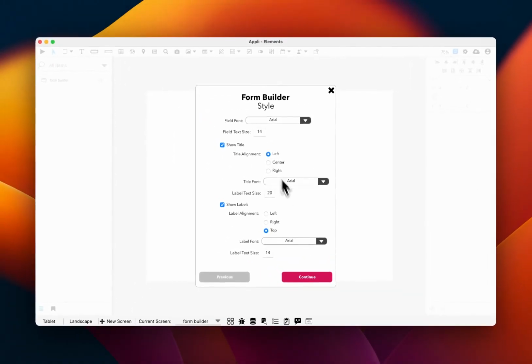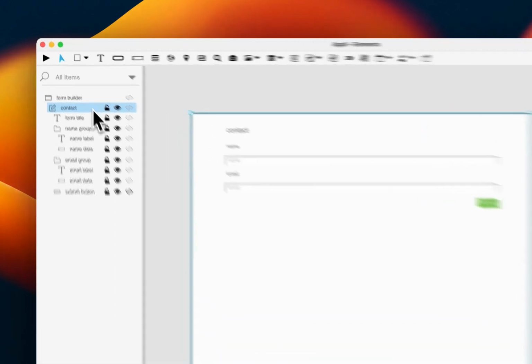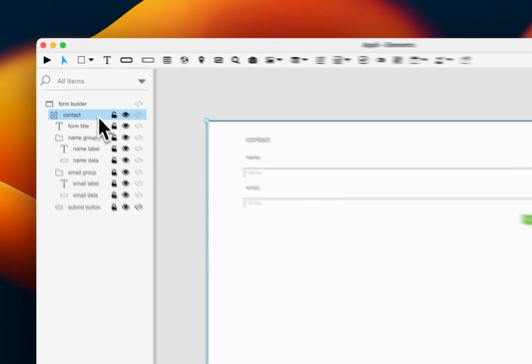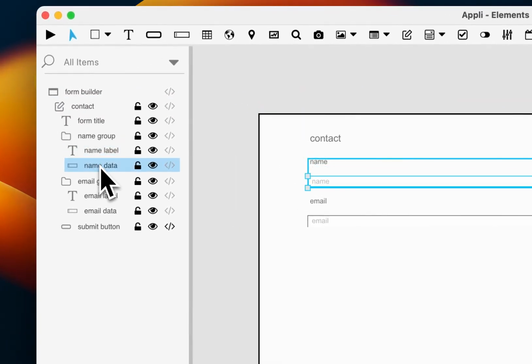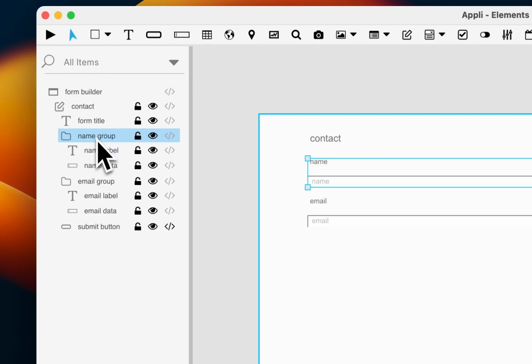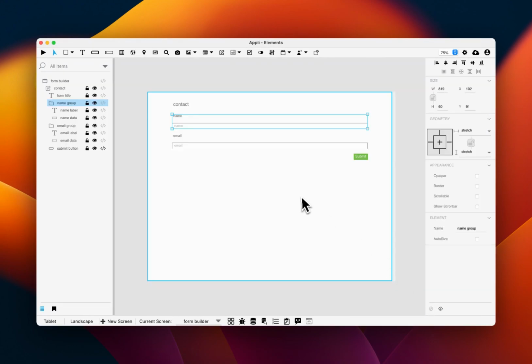And then there's some styling that you can do if you want. And once it's done, it creates a form for you. Notice that it's exactly the same as we did earlier. It created a form, called it contact, and it added elements inside it. The difference is that it added labels and a field instead of just the field, and it grouped each set of label and field. But it's basically the same. If we check the submit button, it's exactly the same as we had, like form contact, reset the form. So basically, it's an automated way to create a form, but you can create by hand, as I just showed.